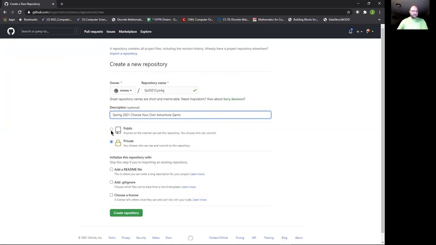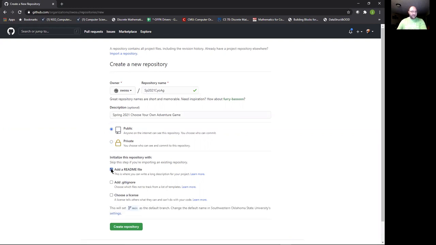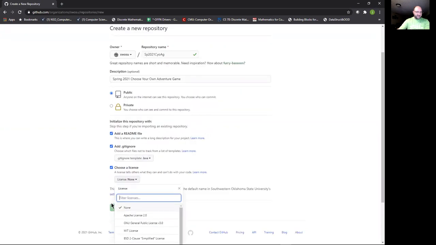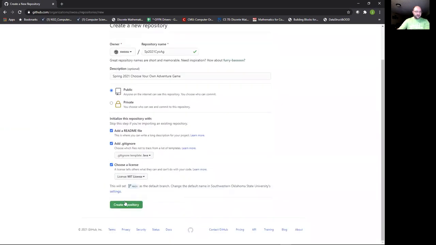I'm going to make this public, and I'm going to try to share this repository with a lot of people. I'm going to add a README file, git ignore, and I'm going to just use the Java template. And then I'm going to use the MIT license. I encourage you to read these licenses if you're worried about copyright and fair use and things like that.